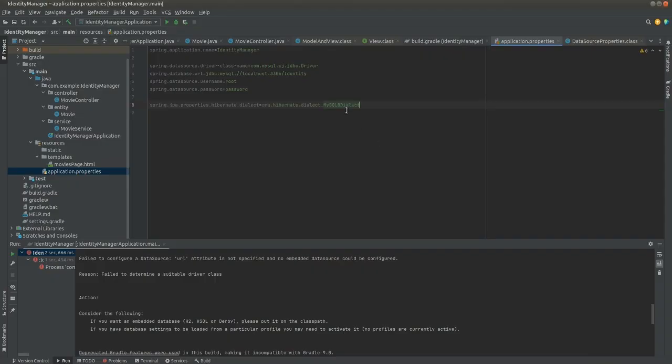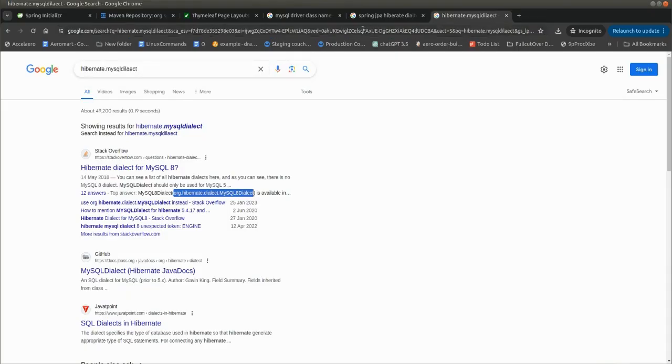Yeah, this is the dialect. What this dialect does is, when Hibernate communicates with the database, it specifies that the queries or commands issued by Hibernate are in the SQL format, which can be understood by my SQL database. So I'm going to use this, and also I'm going to overwrite another JPA property, which is DDL auto.